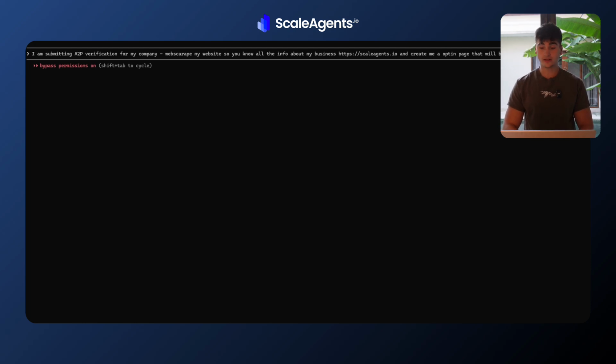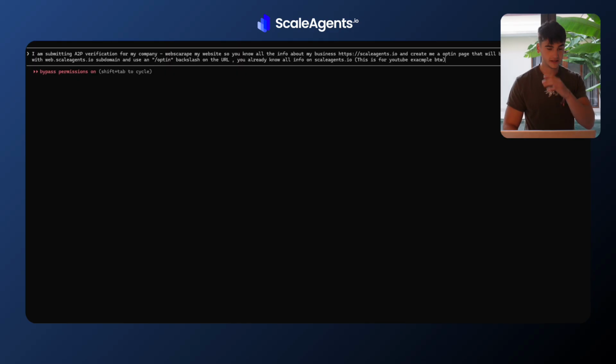So I have a subdomain already set up, so I'm going to have it go off of one of my subdomains. Okay, so I just said this. I said use an opt-in slash. I already have a web.scaleagents.io subdomain set up, in which case we do a lot of our initial build outs there for client funnels. We kind of test them there before we migrate them over to their own domains.